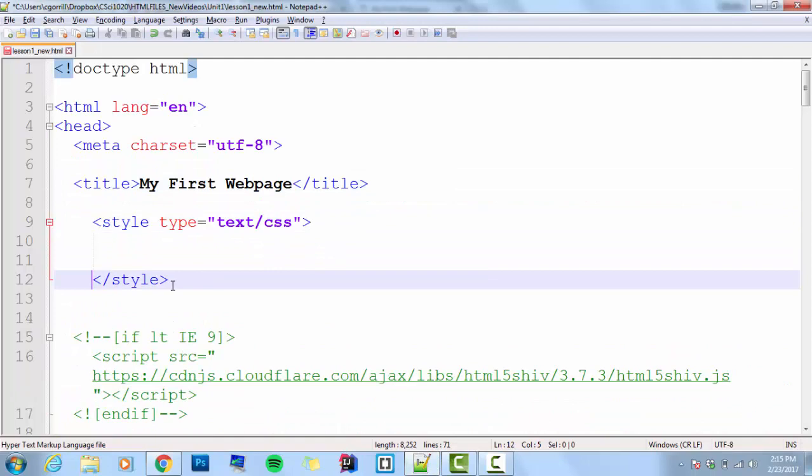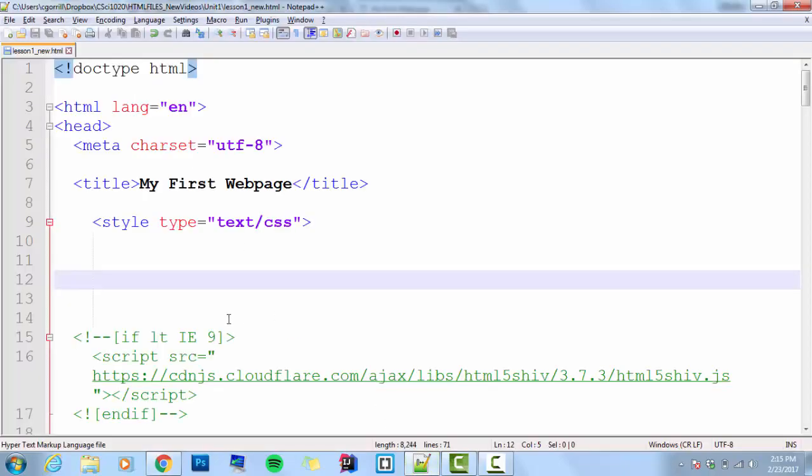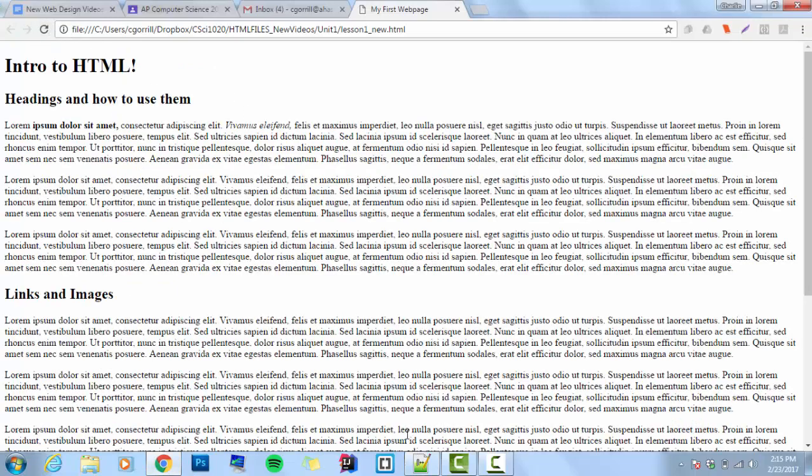Now watch what happens if I miss the closing style tag. I'm going to save it. I'm going to go to the browser, refresh it. Everything disappears. This is the moment where you start to freak out. Don't freak out. If your page is gone, it just means you probably don't have a closing style tag. This is a very common mistake that new web developers make. Make sure you get that closing style tag. When you have it, your whole document is still there.